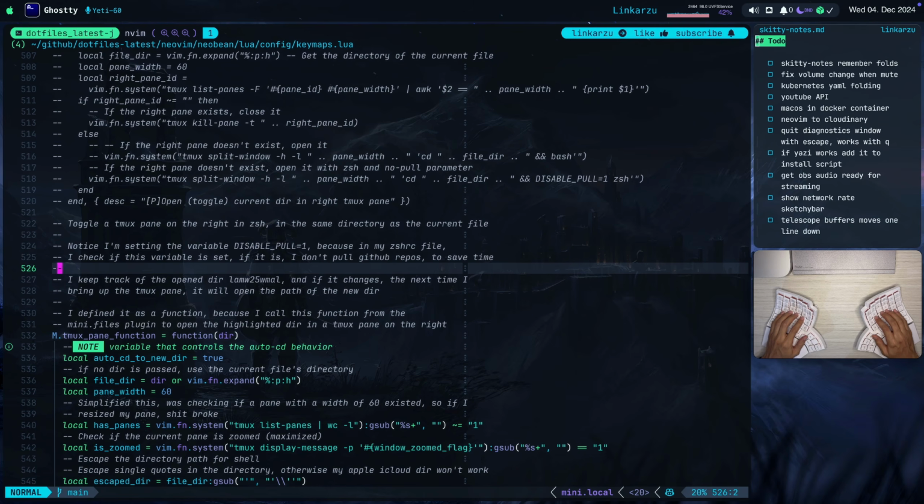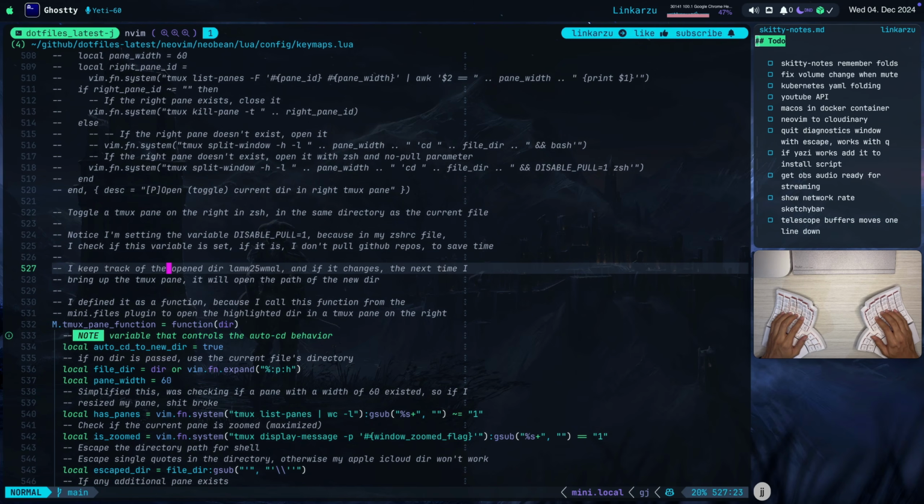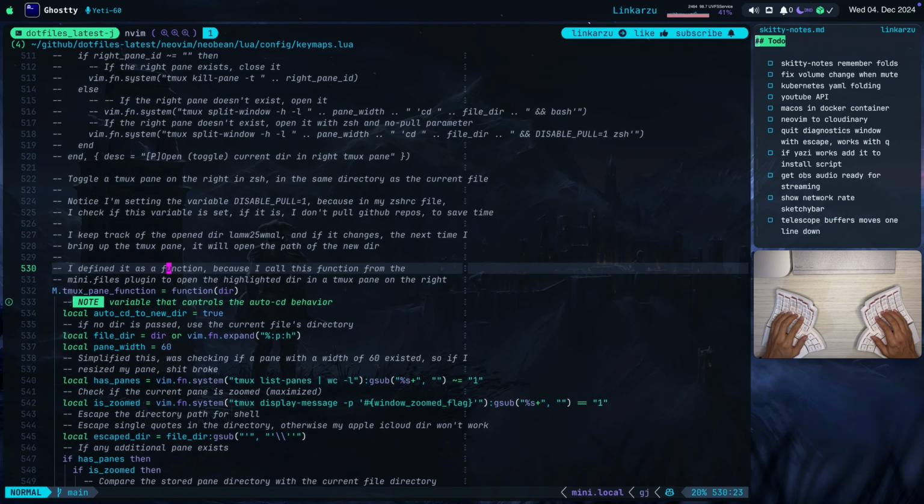I also keep track of the open directory and I also define this as a function because I call this function from mini.files to open the highlighted directory in a tmux pane on the right. I'm going to show you how I do that as well in a little while. So here's the keymap. There's a few things that you need to be aware of.